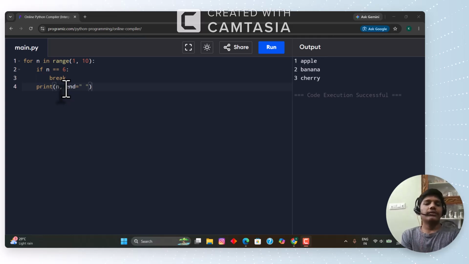But here it's a sequence, right? When we are going with n in range 1 comma 10, 1 comma 10, right? So 1, after that 2, after that 3.